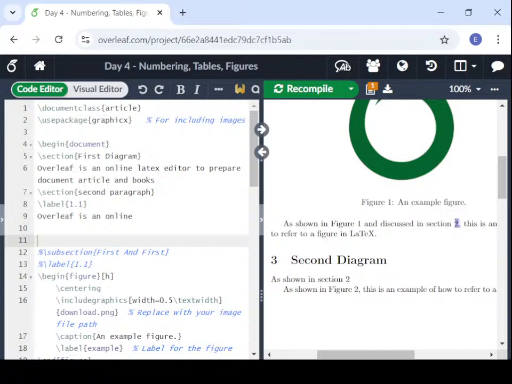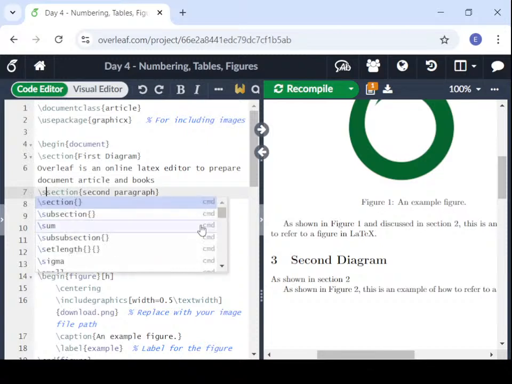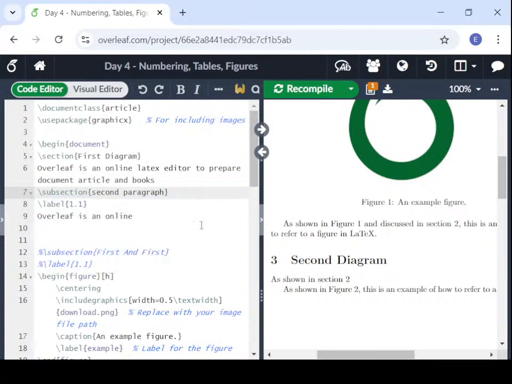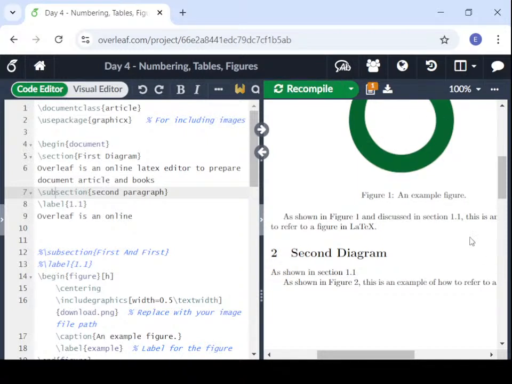Okay, somebody can ask, I want to refer to this as section 2.2 or 2.35. What I can do is the same procedure. Instead of section, you can give a subsection. Right. So I have created the second paragraph as the subsection. It means it will be 1.1. So now we will see what is happening. See, the section number is changed into 1.1.